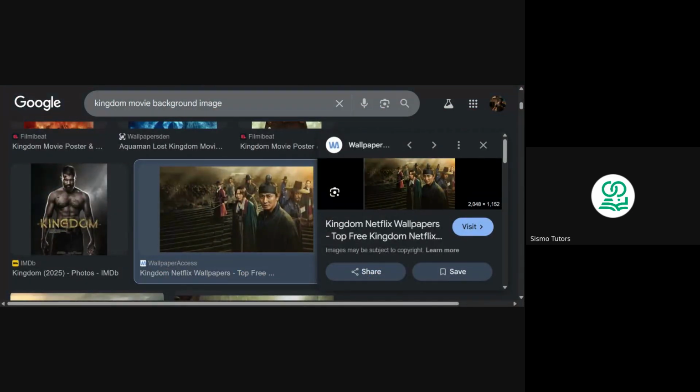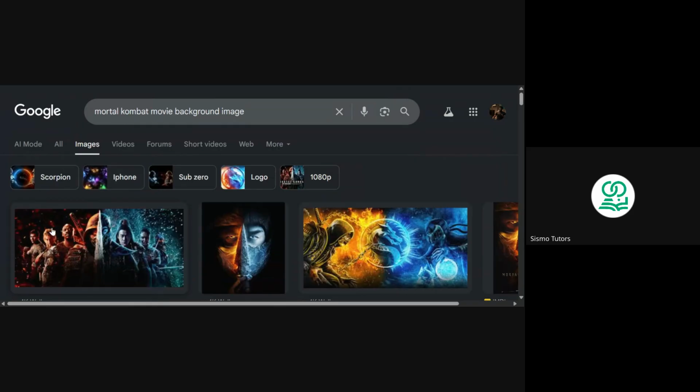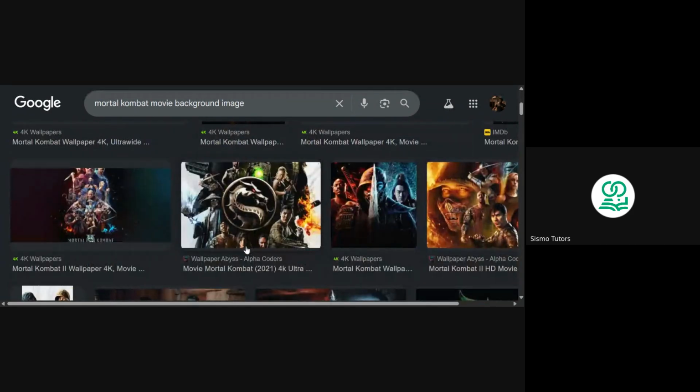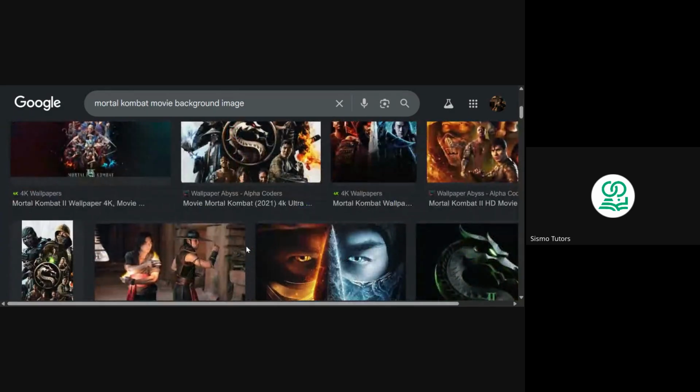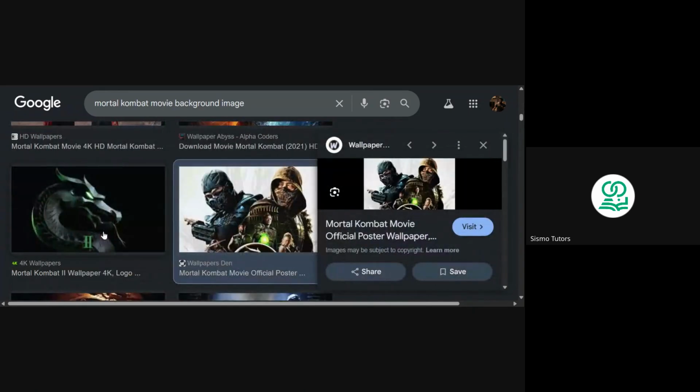So I'm going to look for Mortal Kombat again, because that one we used, the landscape is too much. Like as you can see, it's too long. Hope you are seeing it is too long. So let's go ahead and look for another one that is not too long. What's the resolution for this? This is like 2007 by 1555. So this is good. So let's go ahead and use this.